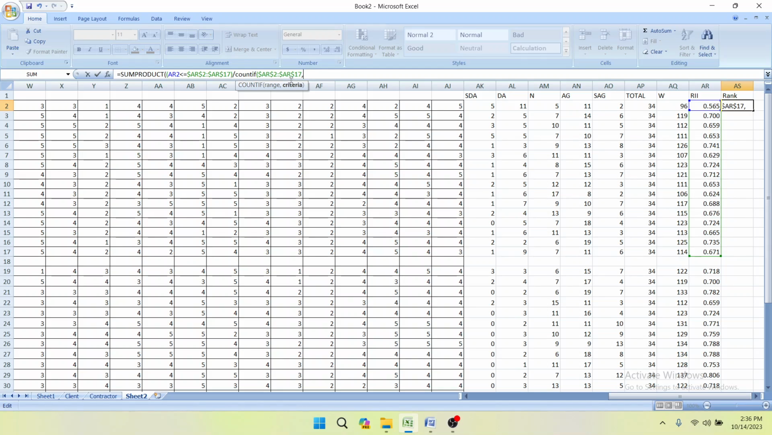Then in the criteria section again you have to select the range. After selecting the range, then again you have to fix the range, then dollar, then fix, then you have to close the bracket. After closing this bracket, then again one bracket to close the final bracket.